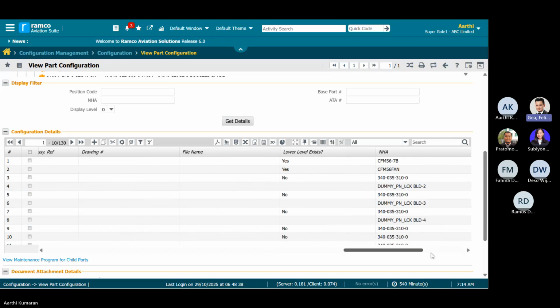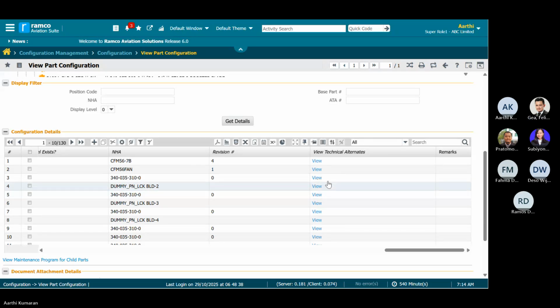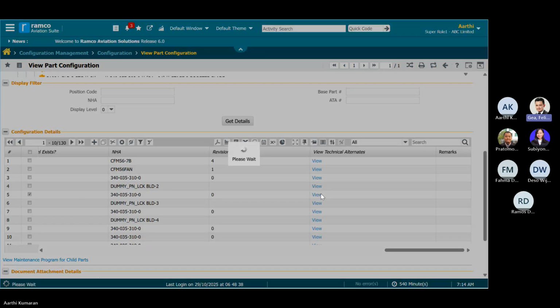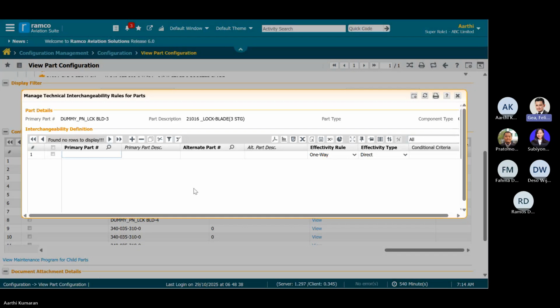And along with that, we also have the alternates to it, so the interchangeable units to it. So you can also say that for a given priority, these are all the alternates. And how do you define the alternate? So is it a one-way alternate or a two-way alternate? And you also get to choose whether it's a direct or a conditional alternate.